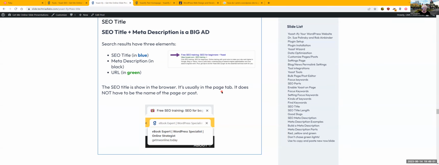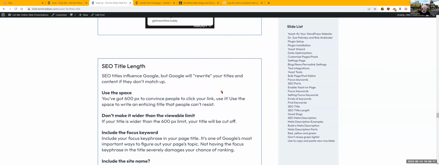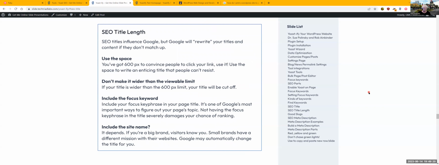So you want to give your page a good name. It shouldn't be About. About is not a good name because there's 12 million Abouts. So maybe if it's about Rob, it would be About Rob Einbinder, Google expert or something like that. So you need a title. And how much title space do you have? Google will rewrite your title if it doesn't match your content. And Yoast will tell you if your title's gone to what it thinks is too long. So that's good.